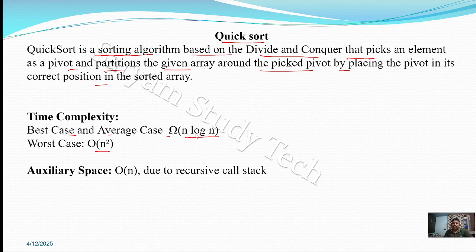The recurrence relation for quicksort is the same as merge sort. In the previous video I discussed the recurrence relation of merge sort, that is T of n equals 2T of n by 2 plus n. So the same recurrence relation you can take here. If you watch that previous video, you can solve this recurrence relation.